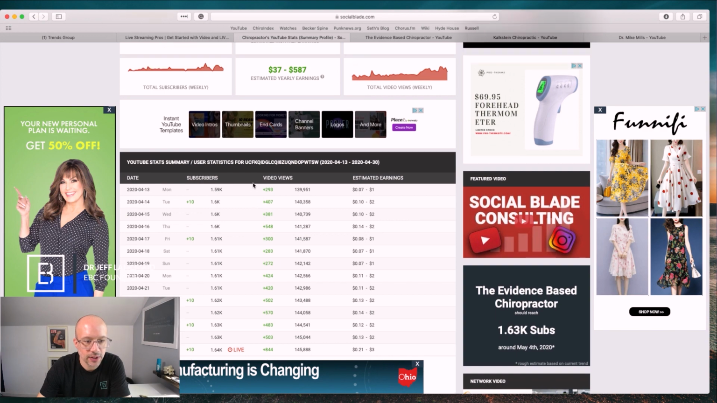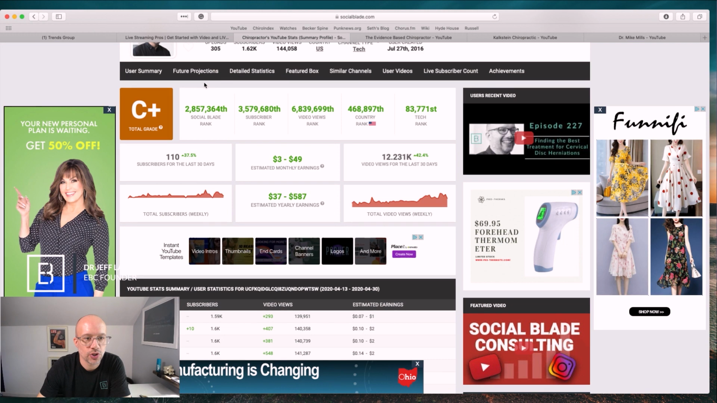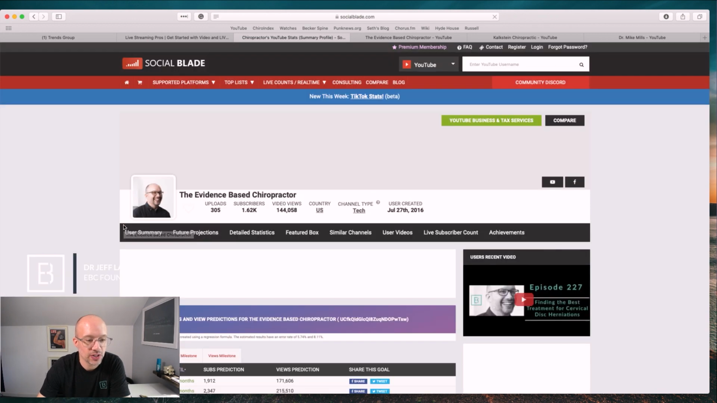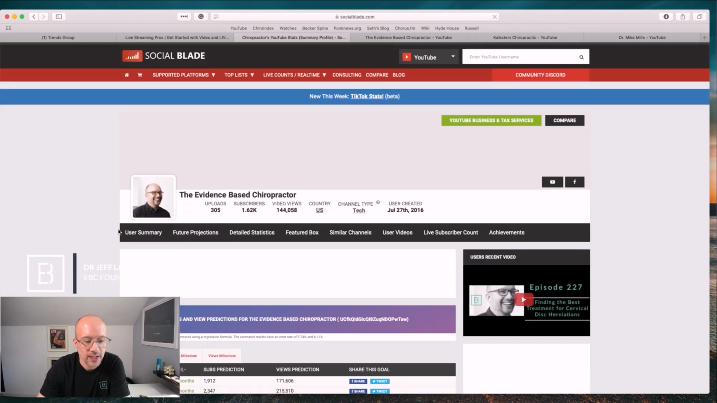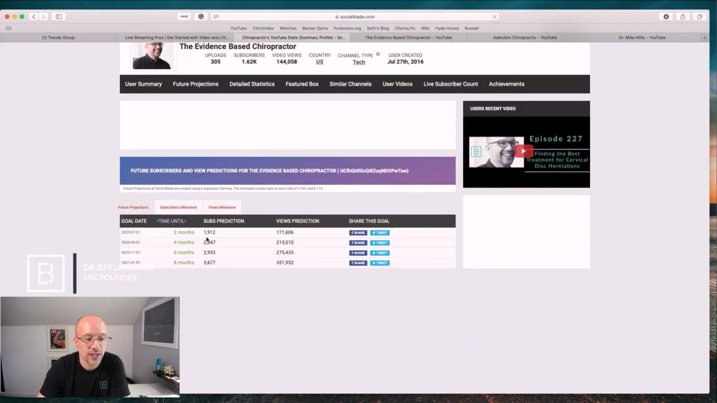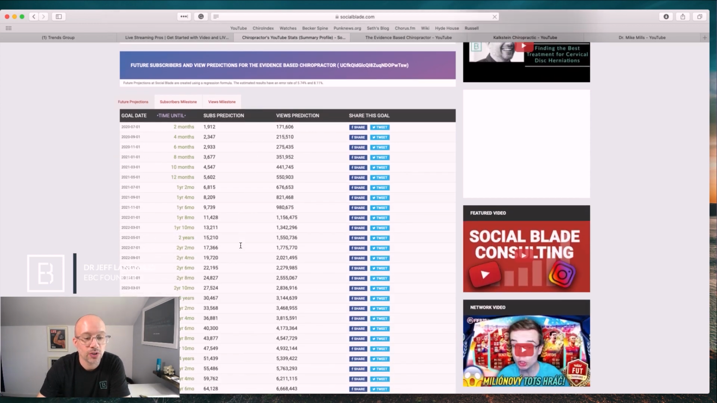A really, really neat thing that you can do is go to future projections right at the top here. In future projections, it consolidates a whole bunch of information from YouTube, which is one of the most popular search engines aside from Google on planet Earth. It will give you a projection of how many subscribers and how many views you will have in X amount of months, and it extrapolates this data out over a multi-year period.